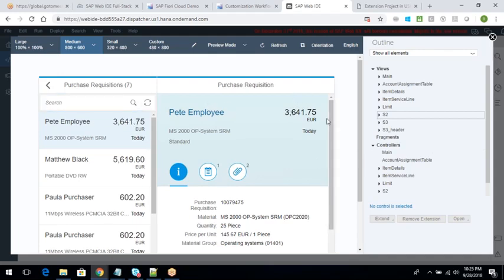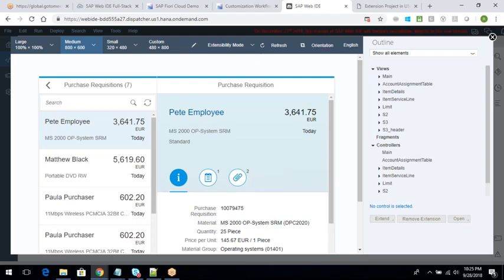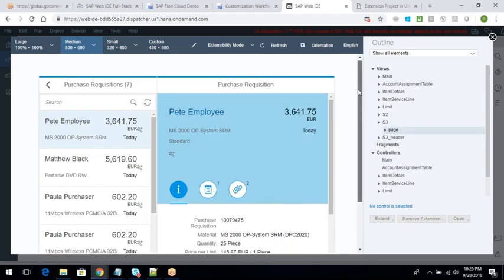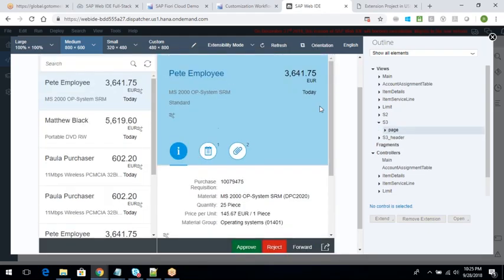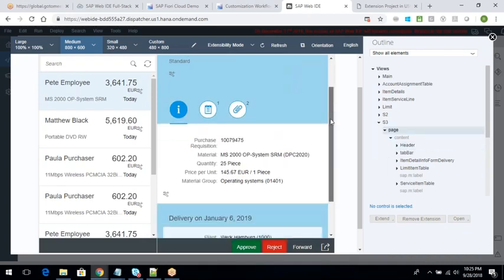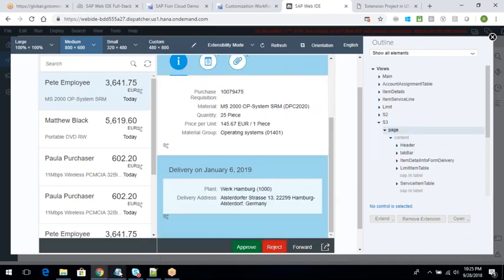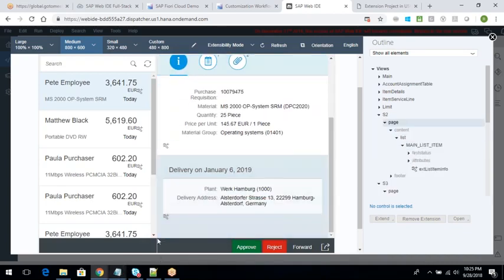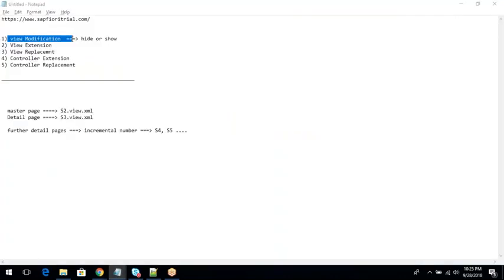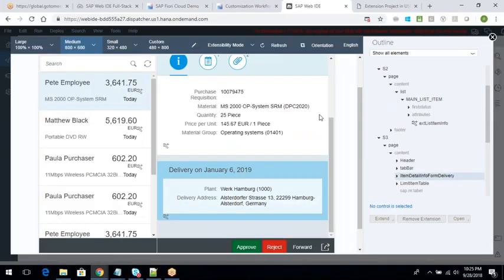Now, if you want to apply any technique, from this preview mode drop down, you need to select extensibility mode. Okay, so once you go to extensibility mode, now you can directly apply any technique. So what is my first technique? My first technique is view modification. So all of you observe how I am doing this.